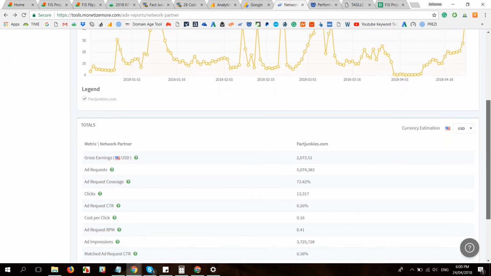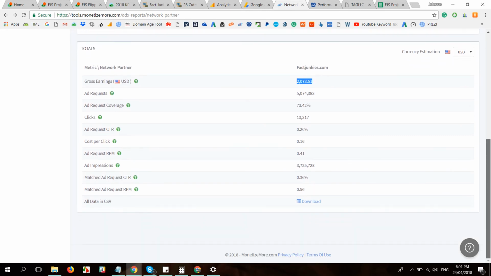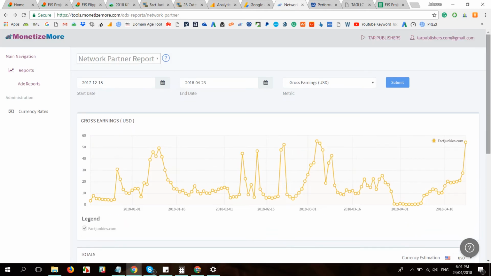And then below, when you scroll down, you can see here the gross earnings specifically for this website. So for Fact Junkies, it's 2073.51 for that time frame. You also have the option to download the CSV if you prefer.